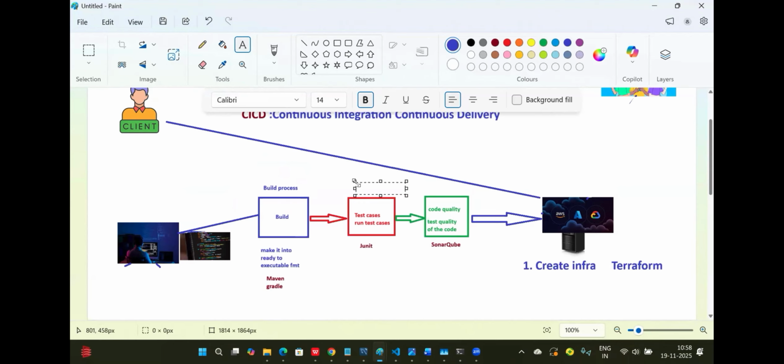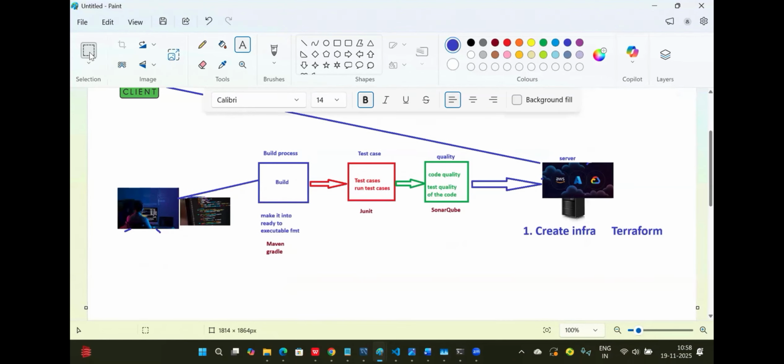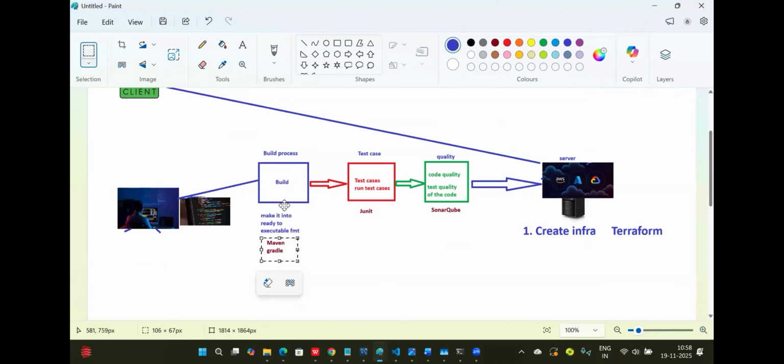So what can we do? We can write one end-to-end automation process. The end-to-end automation process here is CI/CD. Clear now? So what can we do here? We can take the help of CI/CD tools. We have many tools in the market. So we have Jenkins.